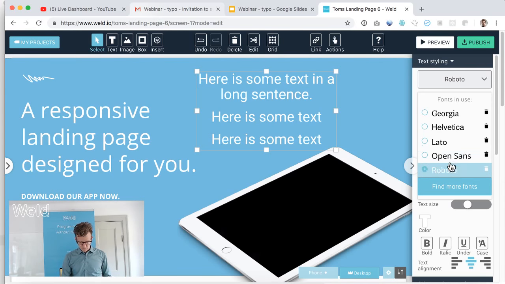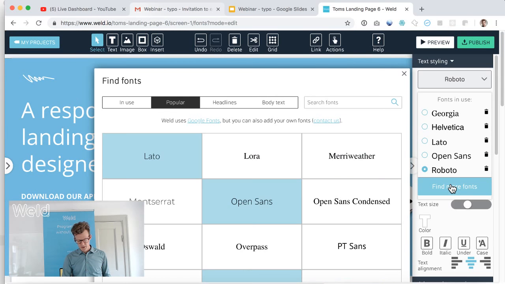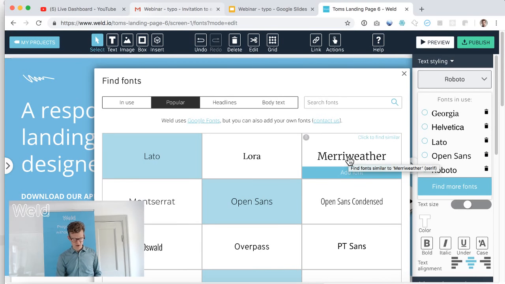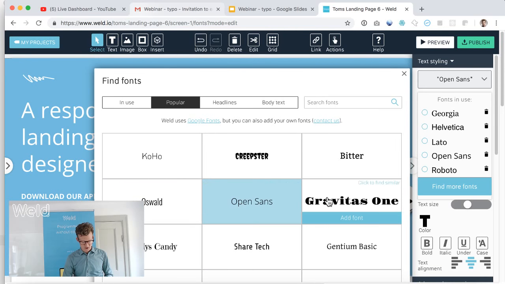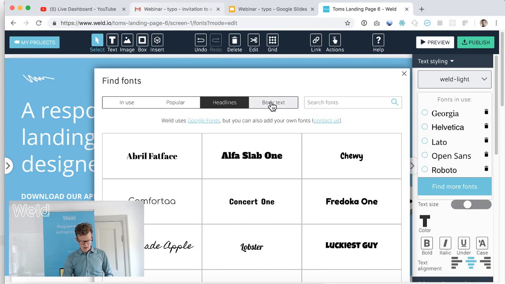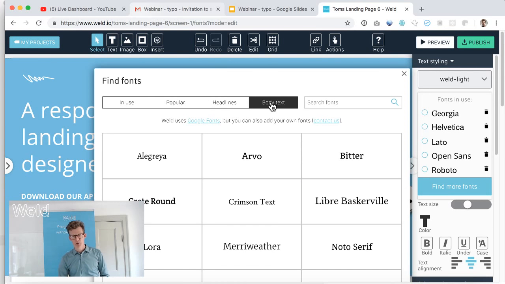And from here you have a list of the fonts in the project. I can also add more fonts, and we are using the Google font library, which has currently about 800 fonts. And I can browse by just clicking on names here and see different fonts. We have grouping by popular, headlines, and body text. We have just a selection of popular fonts in those categories. And you can of course search.